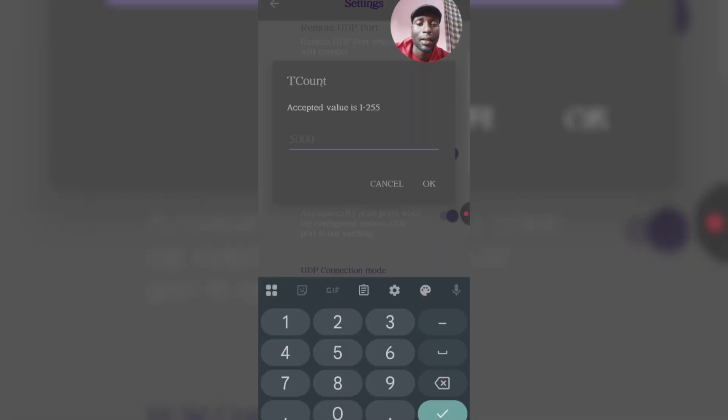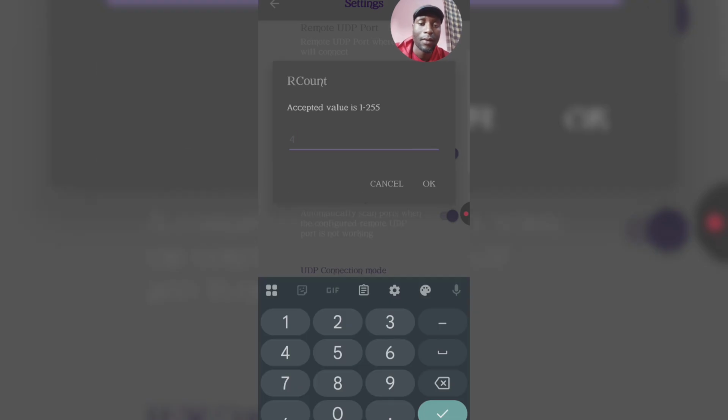And then under T count, we are going to take 5,000. It's 5,000. And then R count. For R count, we're going to take 4. Yes, those are the settings for UDP settings. You get those are the UDP settings for Droid VPN that you are going to be using. So you go back and then you move down to ICMP.